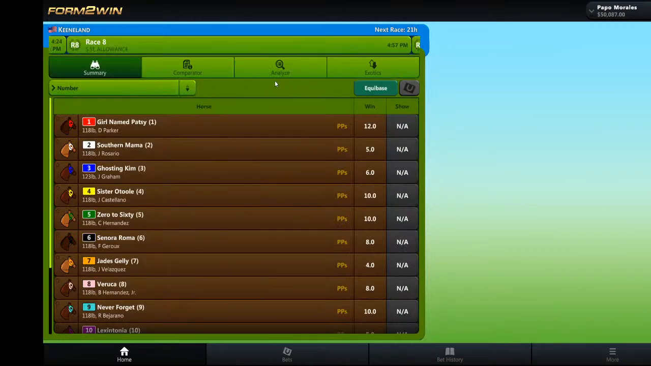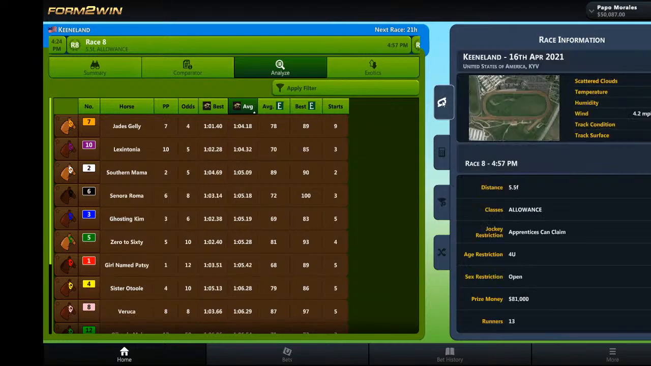The Keeneland 8th, 5.5 furlongs on the turf. So without any filters, Form to Win kind of likes Jade's Jelly. Oh, that's an interesting name. Or Jade's Gelly, I don't know how you pronounce that. For Wesley Ward, who seems to be winning at a decent clip at Keeneland, and you get Johnny V in the saddle. So without any filters, Form to Win likes Jade's Gelly. I'm just going to go with Gelly.